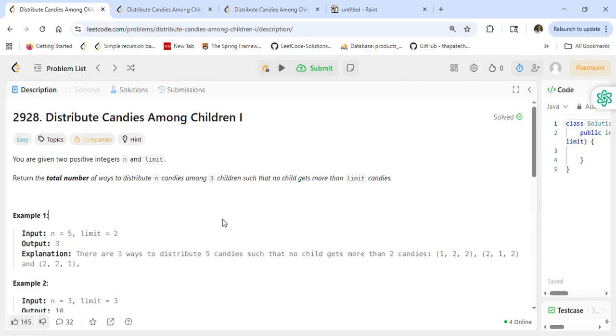Today we are going to solve Leetcode problem 2928, distribute candies among children 1. So this is another recent coding problem on Leetcode. We are going to go through this problem and solve it in two different ways.